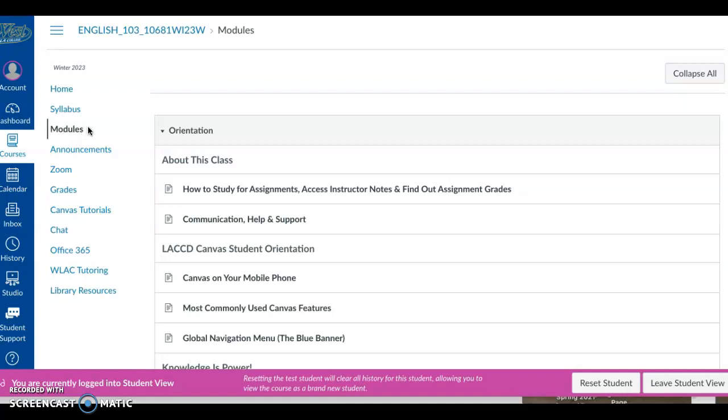My purpose in this video is to provide an orientation to modules, which is our class Bible. Modules is the third tab in the left menu of Canvas. Now I'm going to use an English 103 class from winter 2023 as an example, as all of my Canvas classes are set up in exactly the same way in modules.